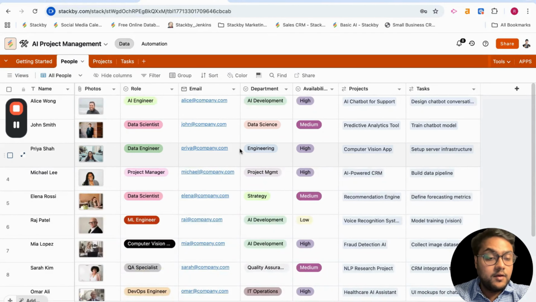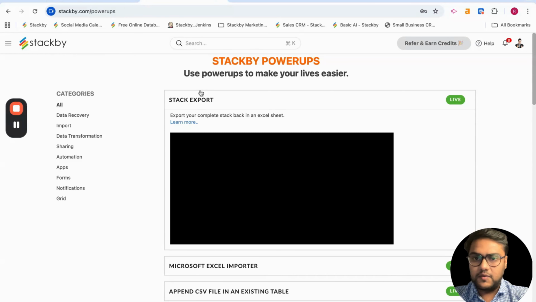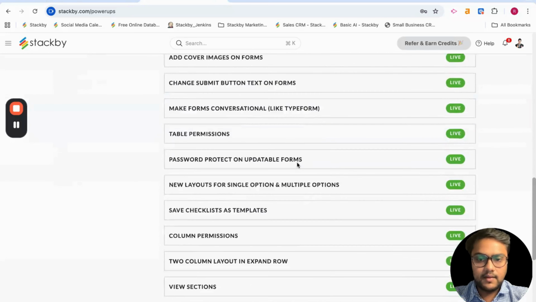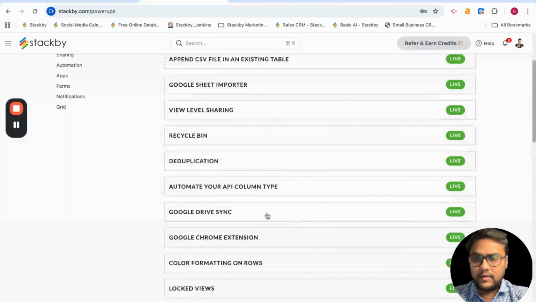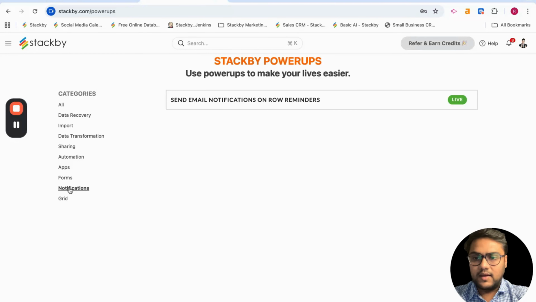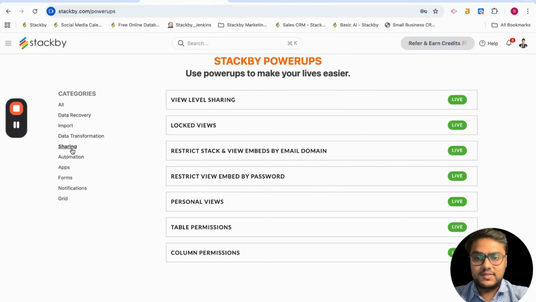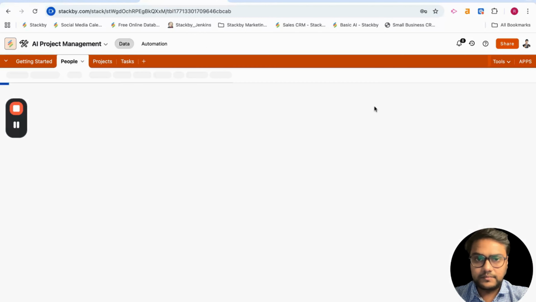We are also adding new power-ups and apps. So we now have over 35 different types of power-ups that we have added in Stackby. So you can basically just go to power-ups here, and you can see all the power-ups that are live, right? We have categorized them into different categories. Let's say the view sections, and there are new layouts for single multiple options. There are notifications. There's a lot of form-based power-ups, different apps, automations, sharing. So you can add table permissions, column permissions, and we've added new tools for table and column permissions as well.